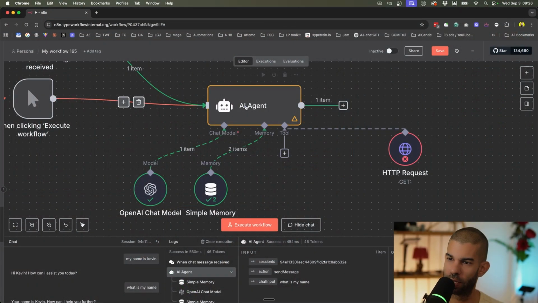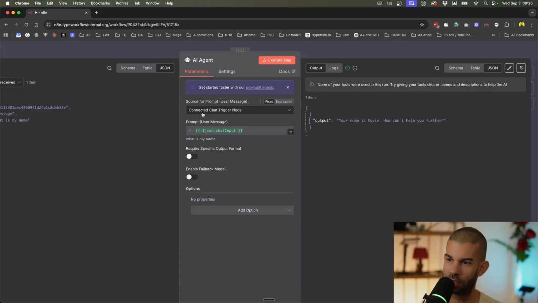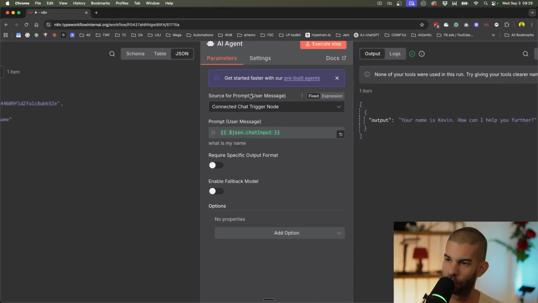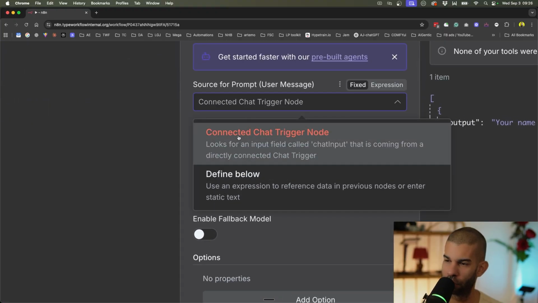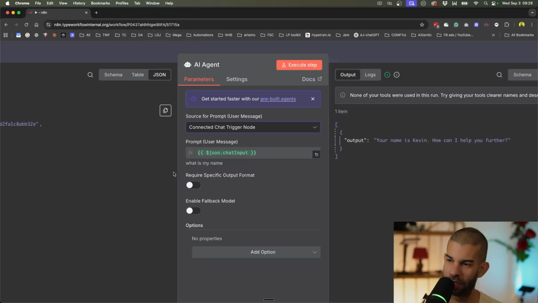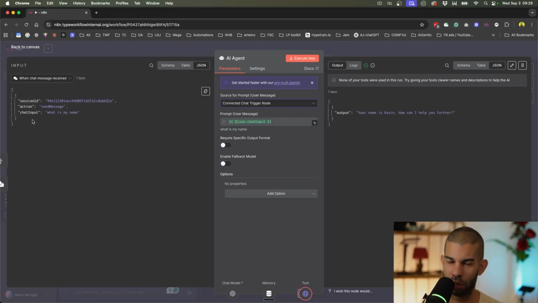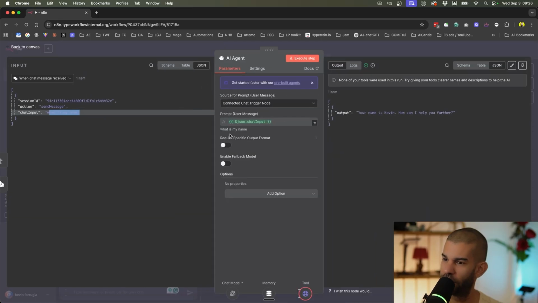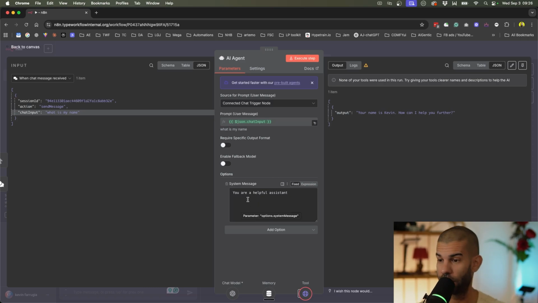If we double click into the AI agent right here, we see a few additional things. So there's the connected chat trigger as the source for the prompt. So this is similar to the memory option that we had. In this case, I'm going to leave this on the connected chat trigger because we want the message coming in to be the one that the user would enter, like what is my name right here. However, the magic happens when you go to add option and you go to system message. And to be fair, I don't know why this is hidden away rather than being featured like this, but this is where you set the system message.